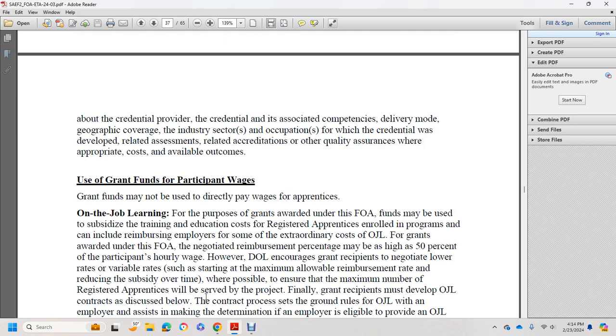Grant funds may not be used for directly paid wages for apprenticeships or on-the-job learning for the purpose of the grant award, per the funding opportunity announcement. Funds may be used to subsidize the training and education costs for registered apprentices enrolled in the programs, and can include reimbursing employers for some of the extraordinary costs of on-the-job learning, per the grant award and funding opportunity announcement. Negotiated reimbursement percentage may be as high as 50% of the participant's hourly wage.